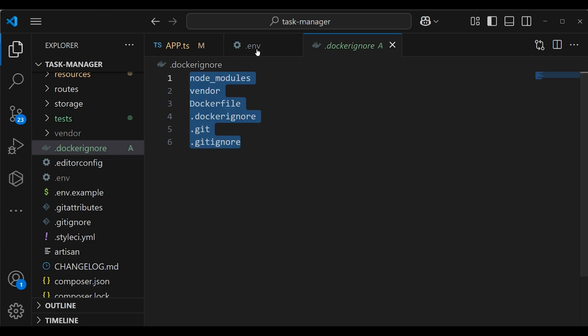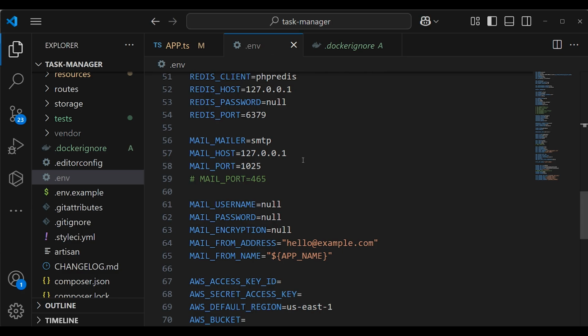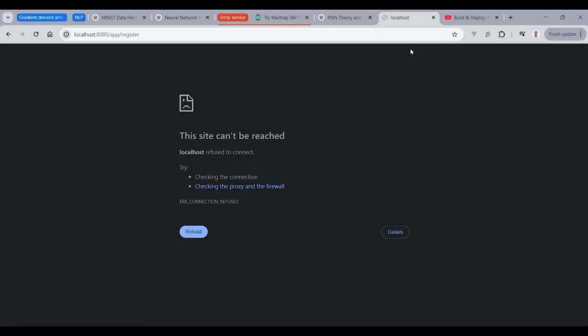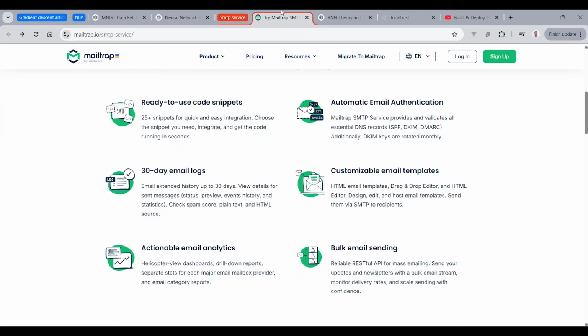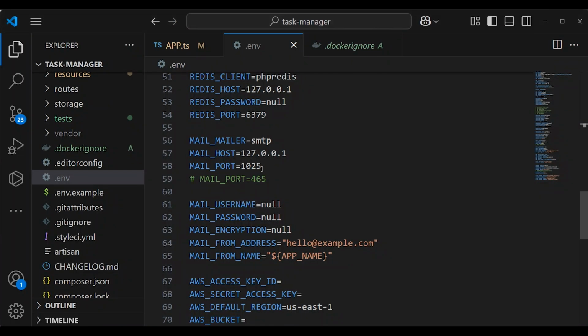And also, we are going to talk about how to send email in production. In development, we use Maildev for sending our email locally to check if everything is working smoothly. Now, in production, it's better to use an SMTP service like Mailtrap. And also, I'm going to show you one more thing, guys.